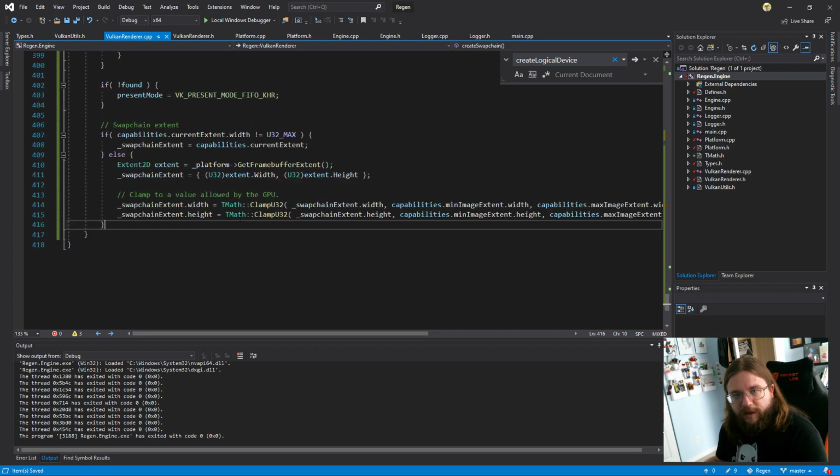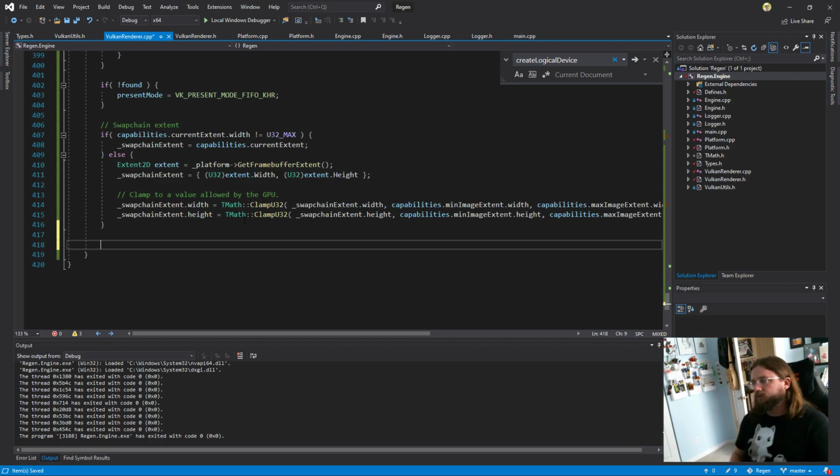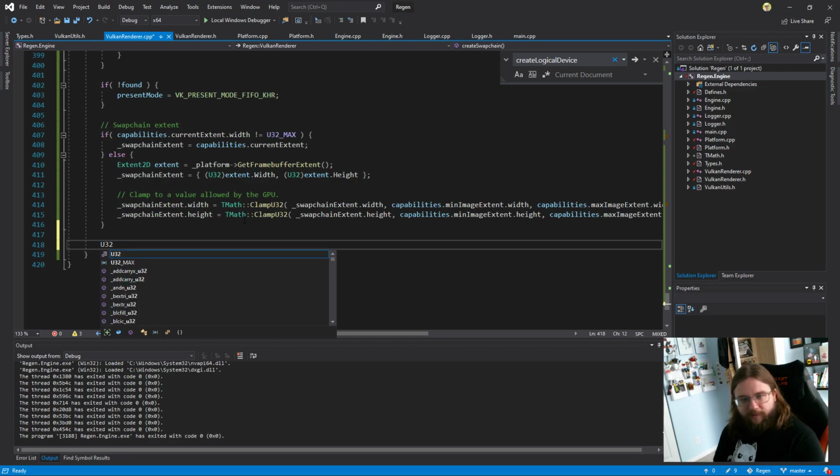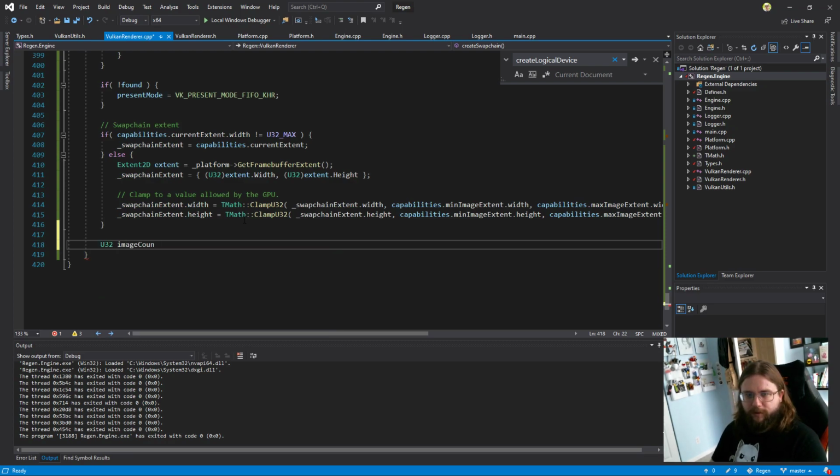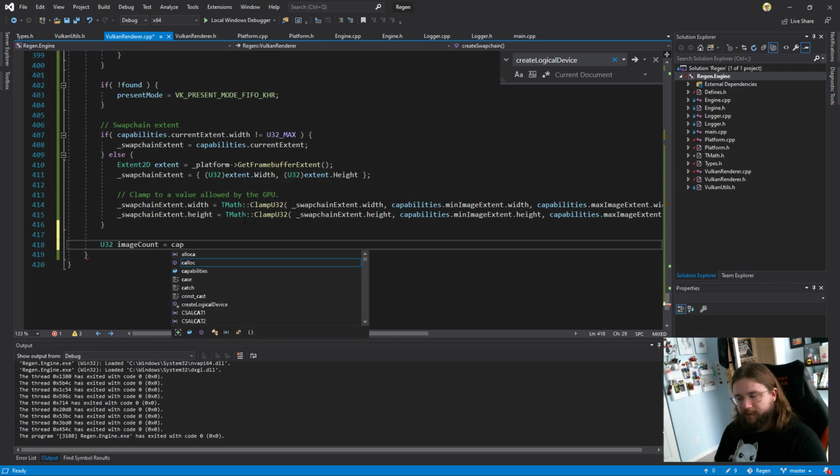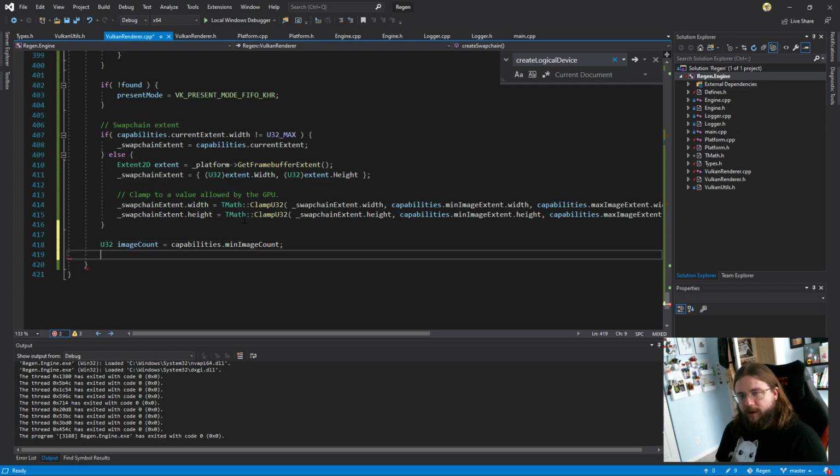So the next thing that we're going to need to do is create a couple of images to be used by our swap chain. And the number of images to be used is actually driven by the implementation. So we have an image count, and it is determined by the capabilities.min image count. And then we're actually going to need one more than that.